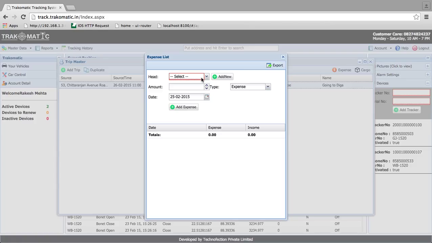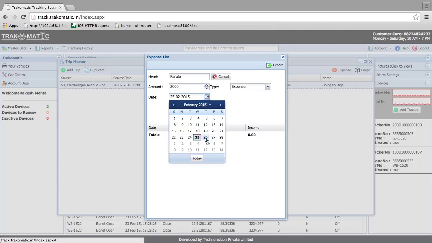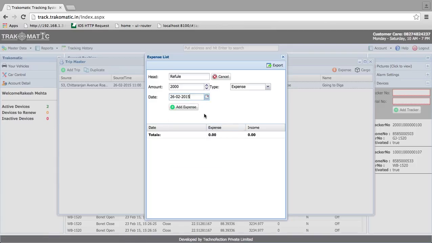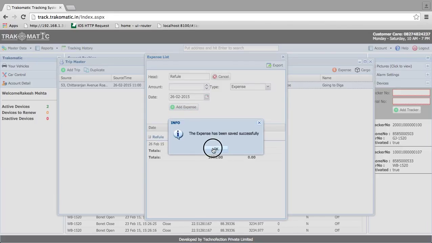So that's totally on you, and you can create, of course, there's a demo account, a completely new account. And I don't have any heads here, so you can create a head and just add your money there. So I just select it, and say I do a refuel, and the amount maybe 2000, and it's my expense, of course, and on which date. This is generally what you do while you are on your trip. So I do an add expense, and that's added.